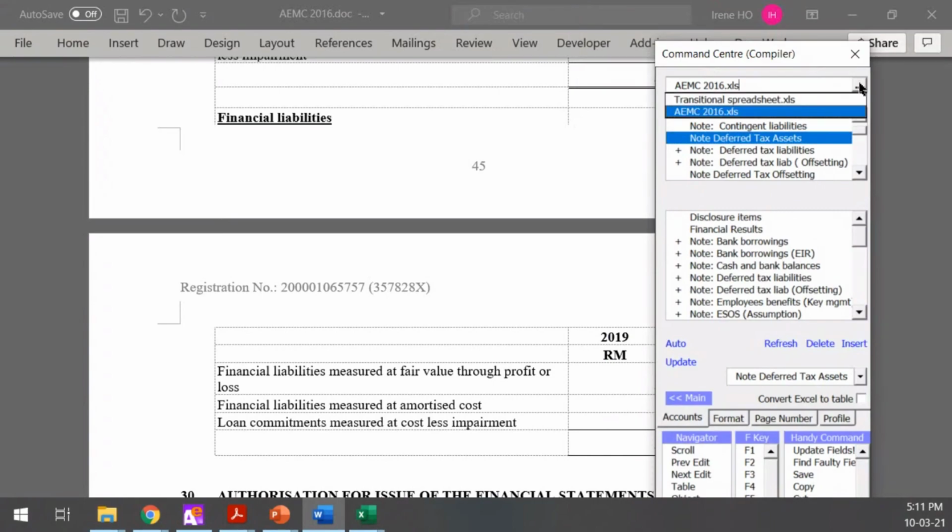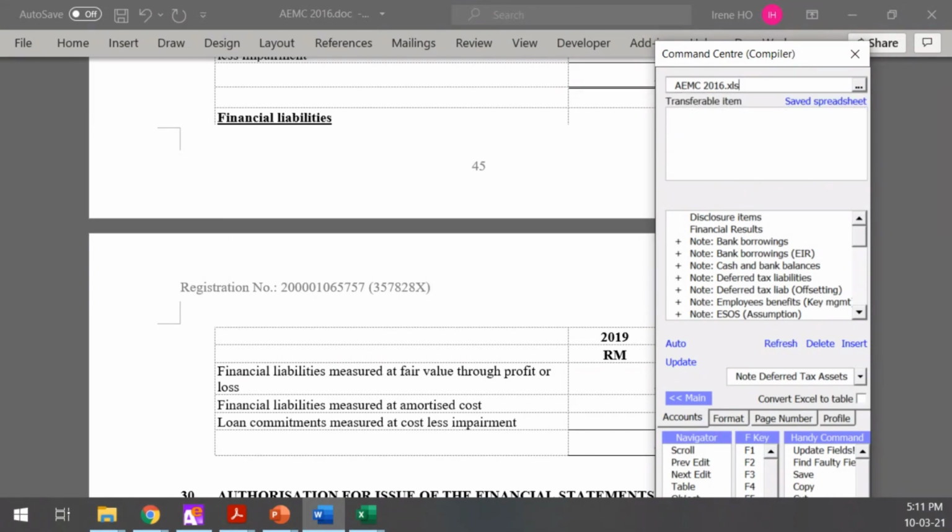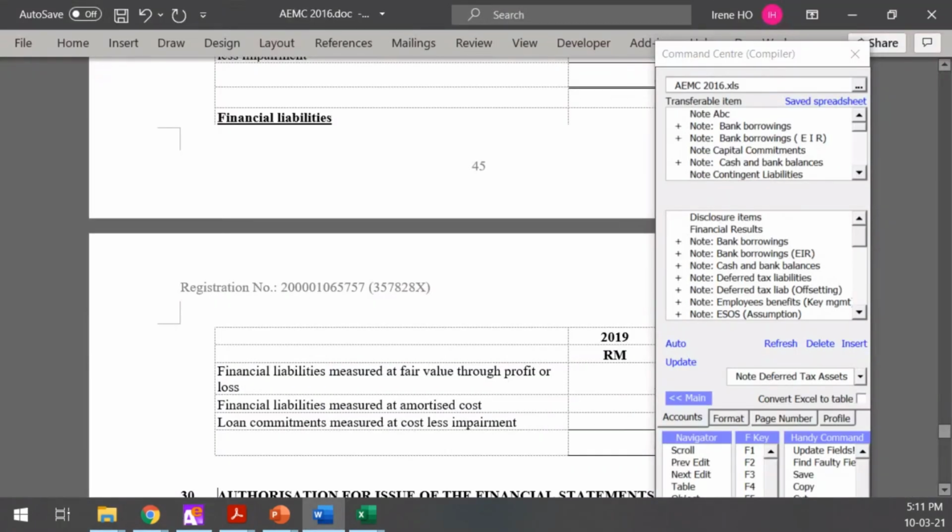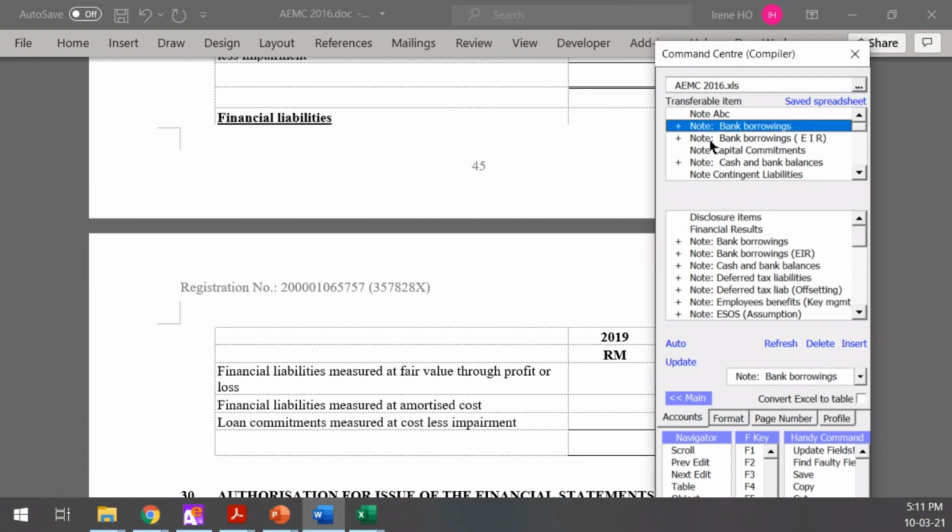Okay, you go to this dot dot dot. Sorry, you go to dot dot dot. You can't see the AMC 2016, right? You need to refresh. Then you will see all this.